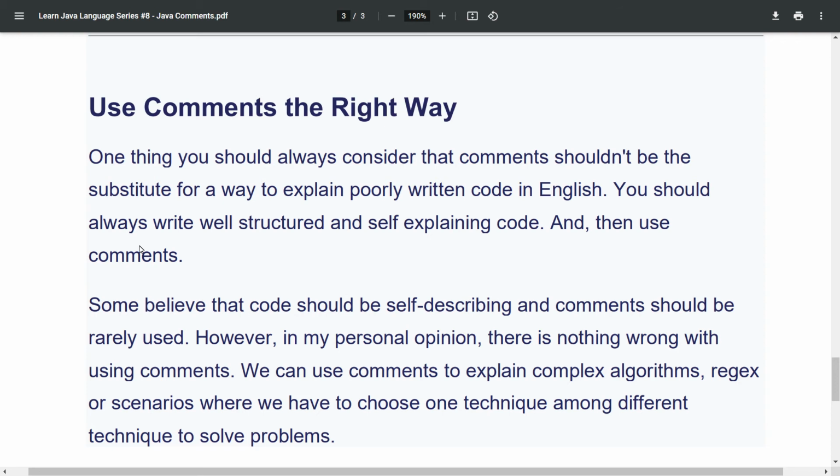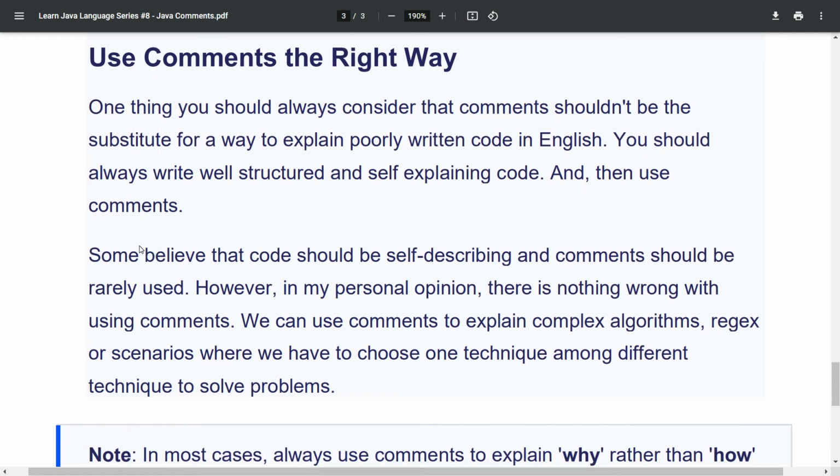One thing you should always consider is that comments shouldn't be a substitute for a way to explain poorly written code in English. You should always write well-constructed and self-explaining code, and then use comments. Some believe that the code should be self-describing and comments should be rarely used. However, in my personal opinion, there is nothing wrong with using comments.